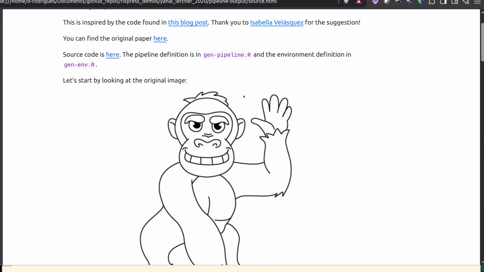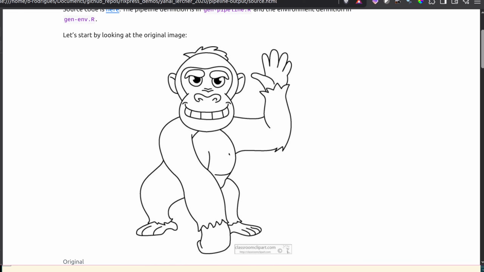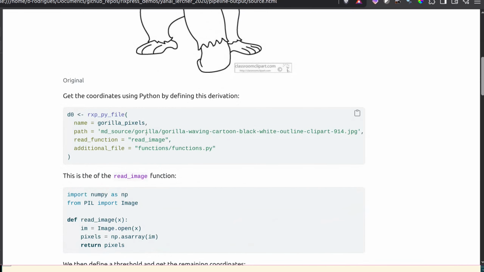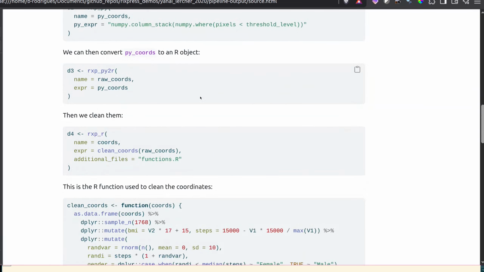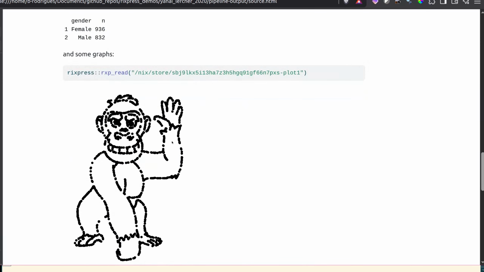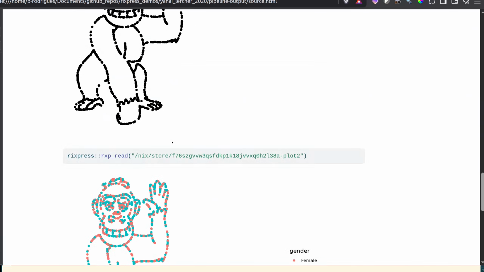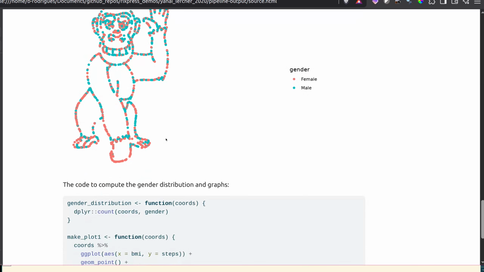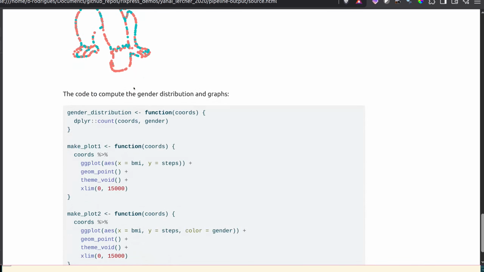And so this is the image, the original image. Right, and this image was then read. The individual pixels were read using the read image function that is defined in our functions.py, and then you have all the steps, the cleaning steps, and then you recreate here the plot. You recreate the gorilla, and you also recreate here the gender distribution and so on.